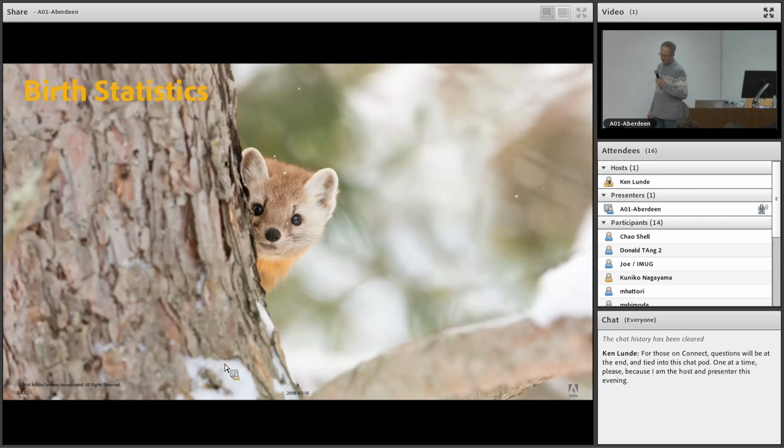For those familiar with the blog article that I published on the CJK Type blog, they're all there. But these are high resolution versions. So we're going to talk about the birth statistics of Mincho.